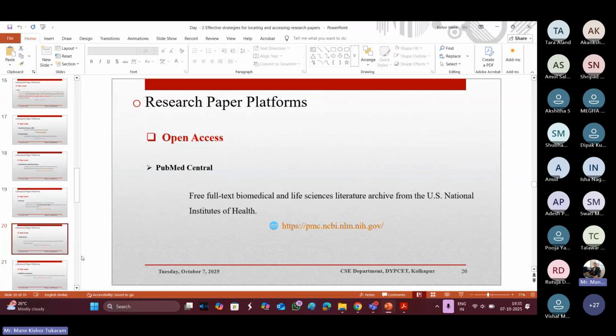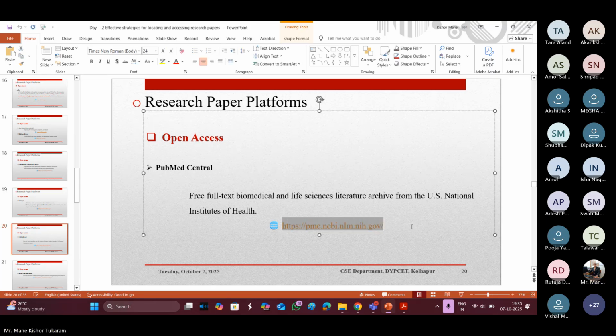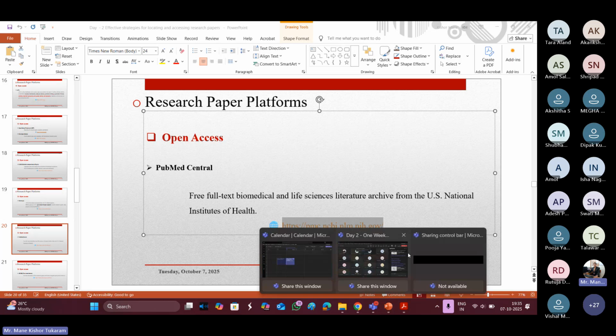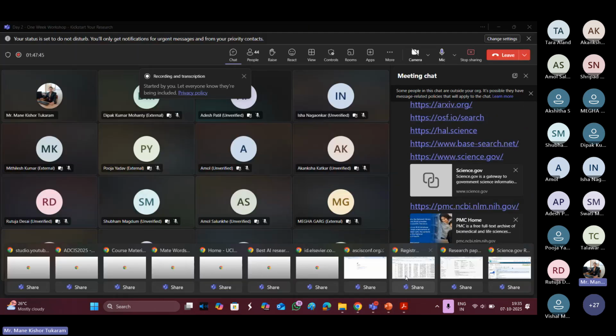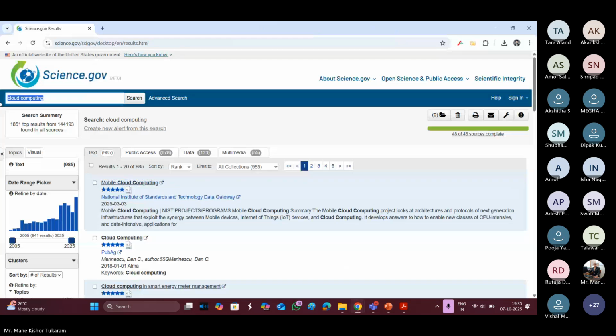Next, suppose you want to do research related to the medical field, combining machine learning or deep learning with medical topics. Then the best site is PubMed. PubMed Central is one site where you can find research articles related to the medical field.